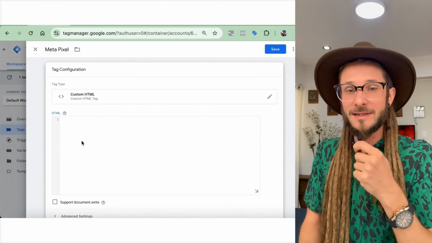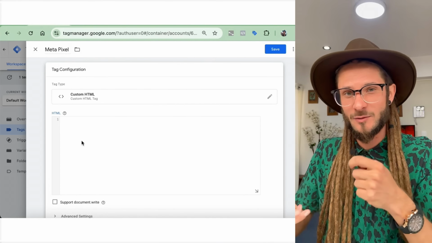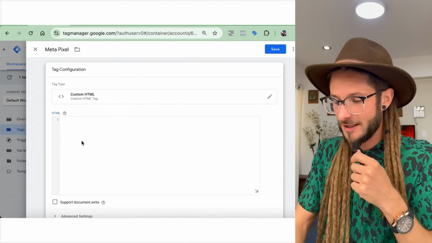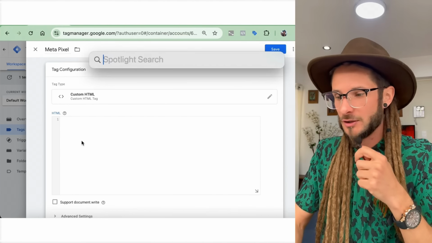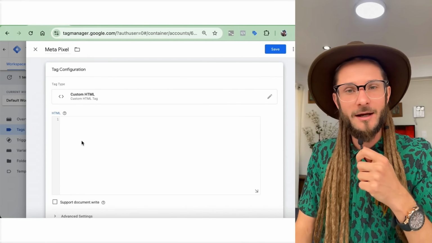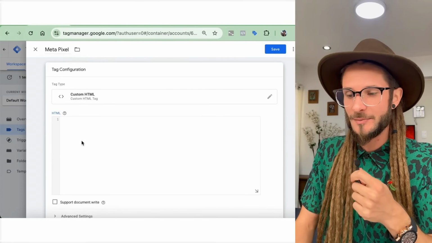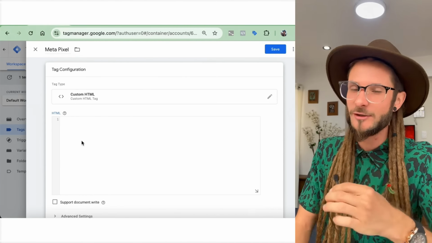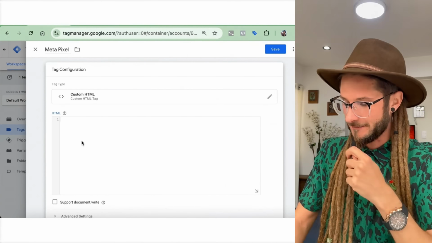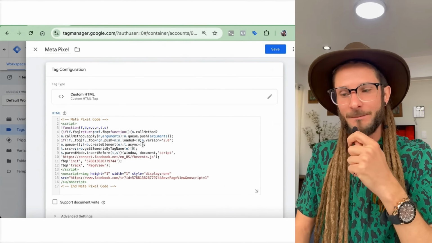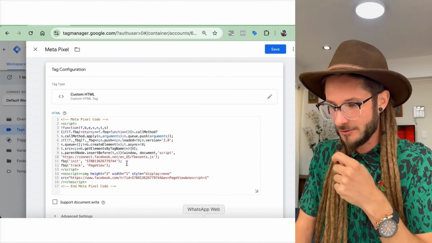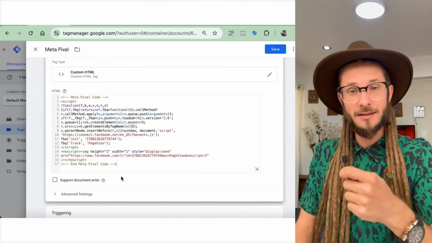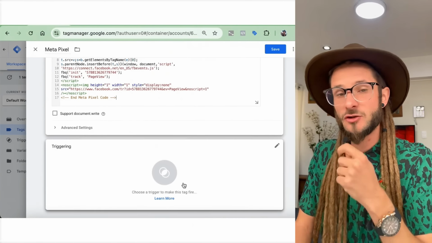This is why I love this particular method, because it is code-based. Without your developer, we can set things up without needing to disturb or bother your amazing developer friends to go and implement or set up a new pixel, or set up any conversion events. We can do this all through Google Tag Manager, and that's why Google Tag Manager is awesome. So we're going to paste this in here, and this is our base pixel code. You can see here, base pixel code, all this pixel code here. And that's basically it. We're going to copy that in there, and then the trigger.